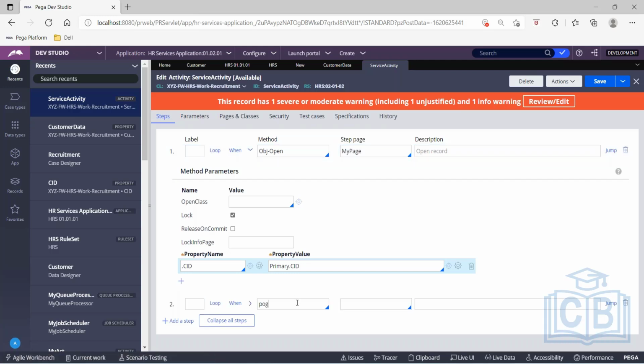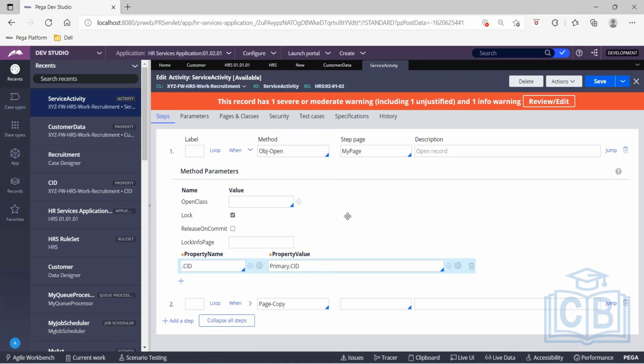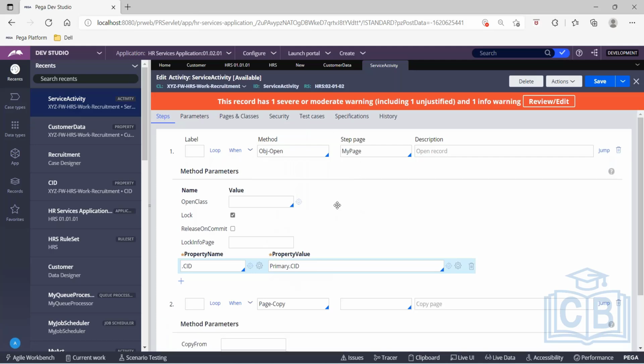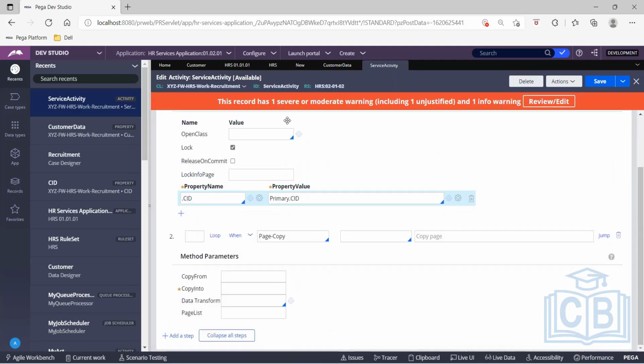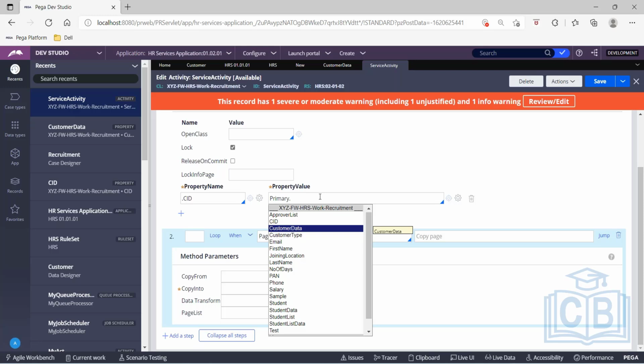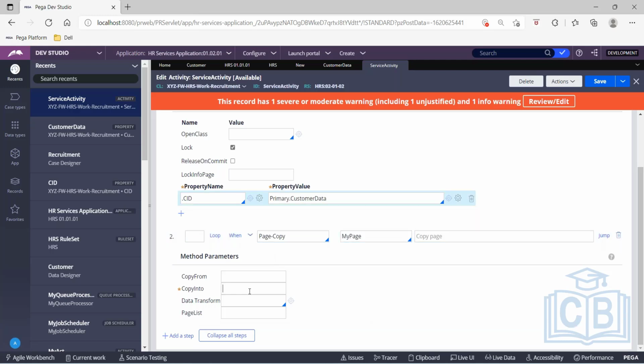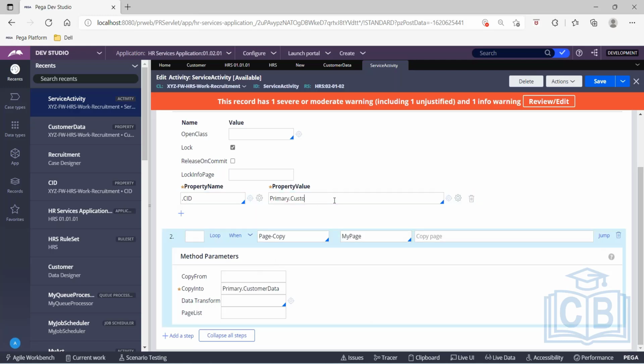I would do a simple page copy, where I'm copying data from my page onto the customer data page property. The current context is my page, into where are you taking it? I want that to be part of customer data. Perfect. So let me just copy this. And this I'll put it back to CID.